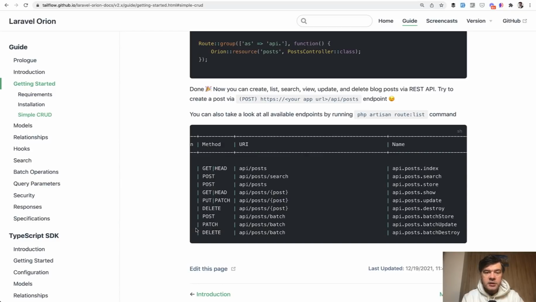And that controller contains all the methods, so it's not just get the users, but here's the list of all the methods available. It's not just the seven defaults, index, store, show and update, but also there's search, there's batch store, batch update, and batch destroy, which I haven't tried myself, but they are present. You can read about those more in the documentation sections on search and batch operations.